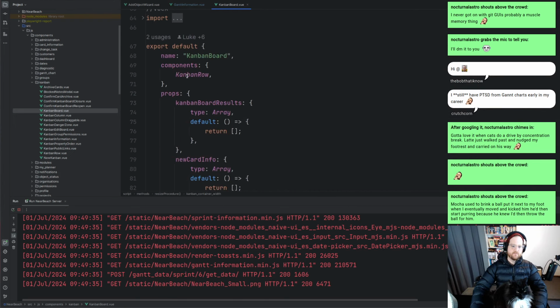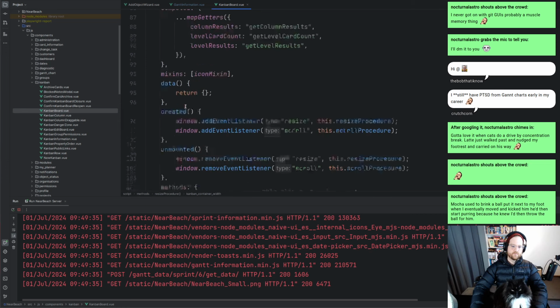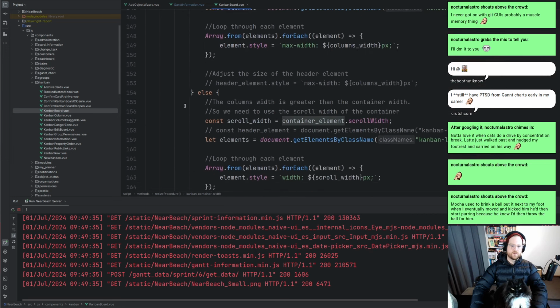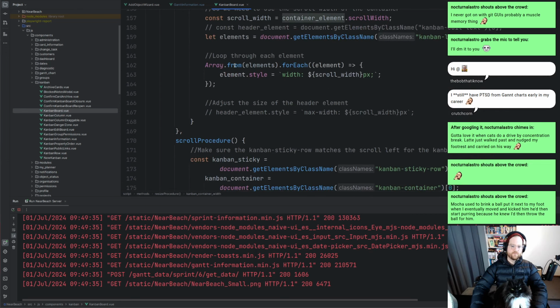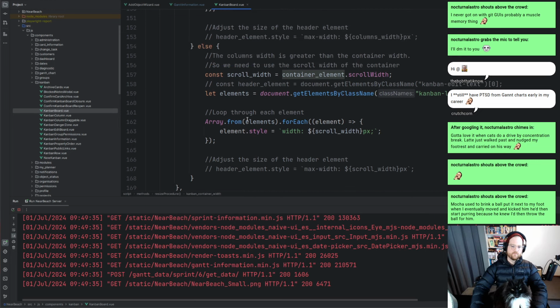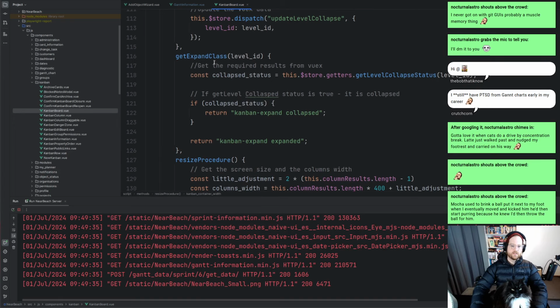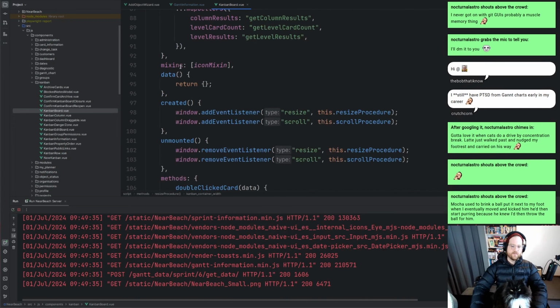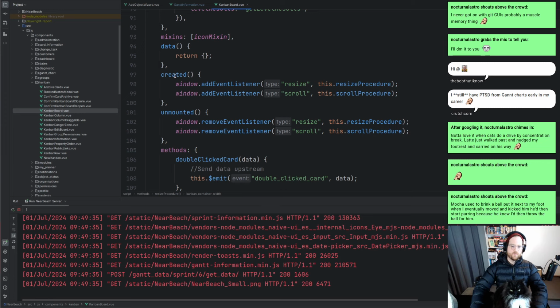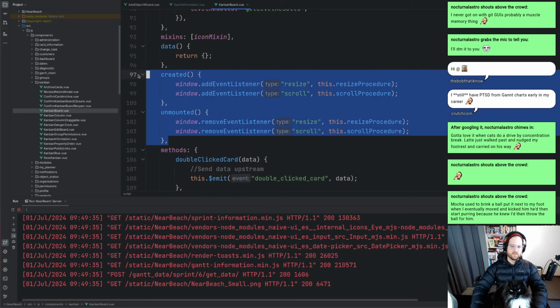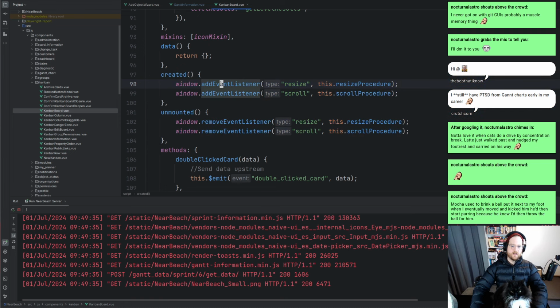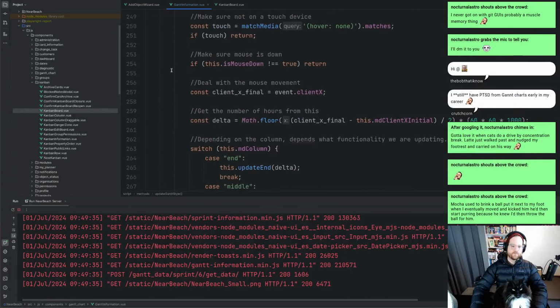So in here, now we've got this called resize. Okay, we're doing things a little bit different in here. That's perfectly fine. What we want is created and unmounted. And we want just a resize event. Okay, cool.